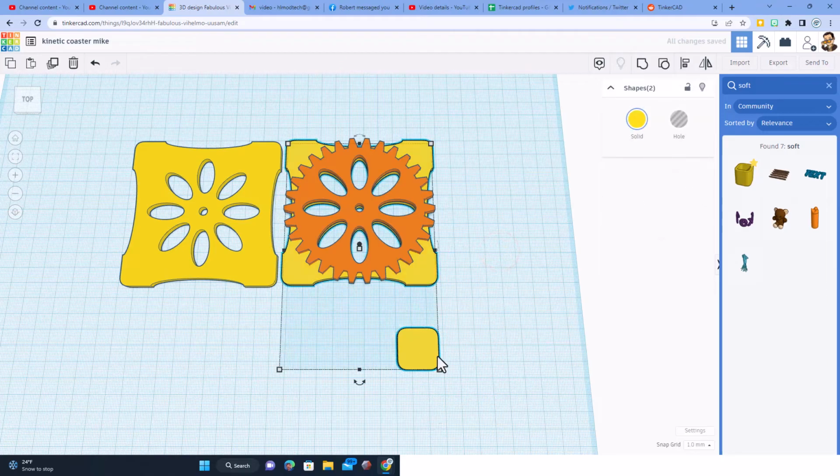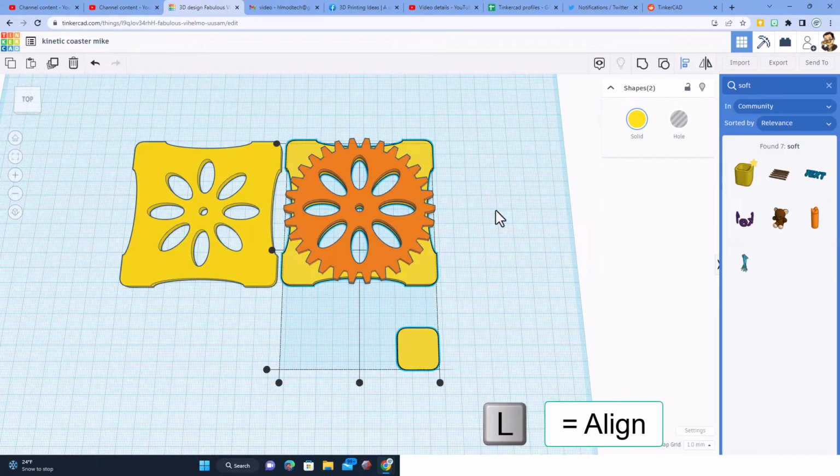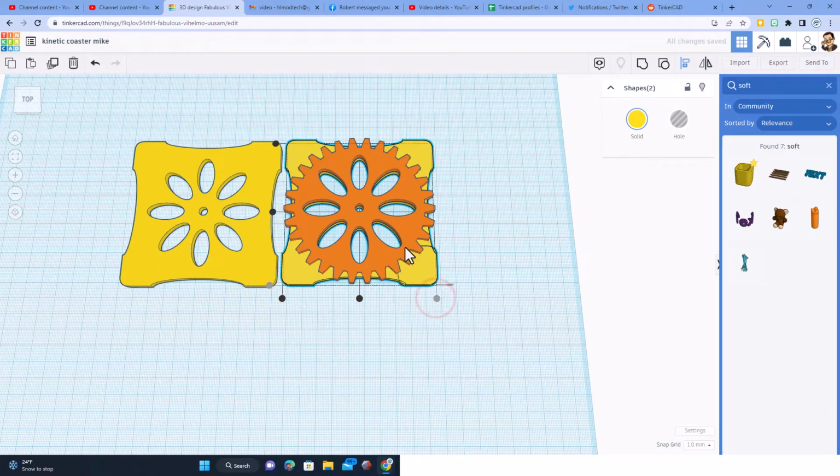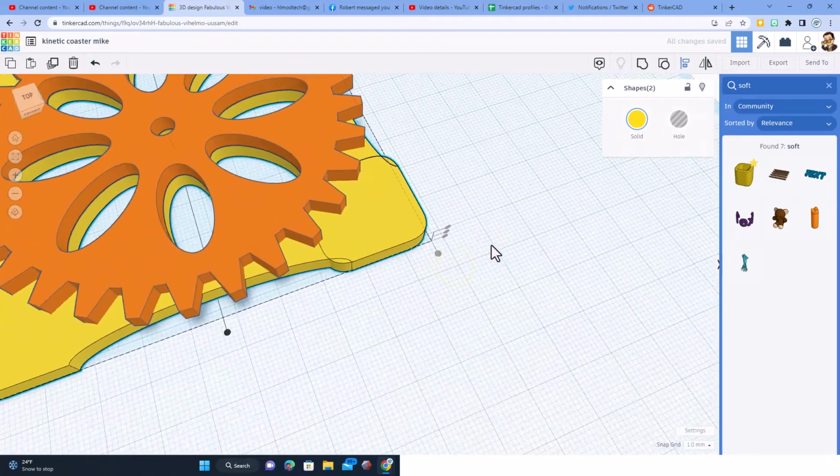Watch this. If we select those two places, do L for align, and we want to bring it right to this corner right here and right to this corner right here. You can see it's going to run into that part. So we are going to just trim it with a hole.